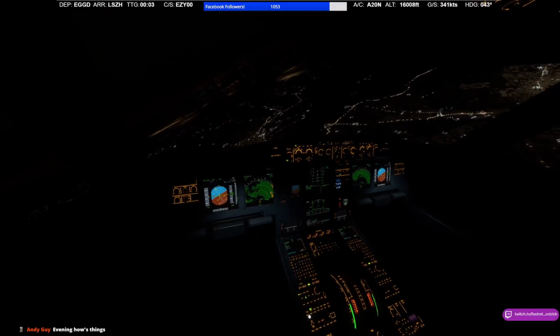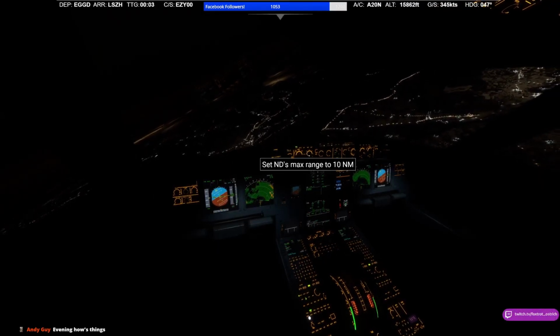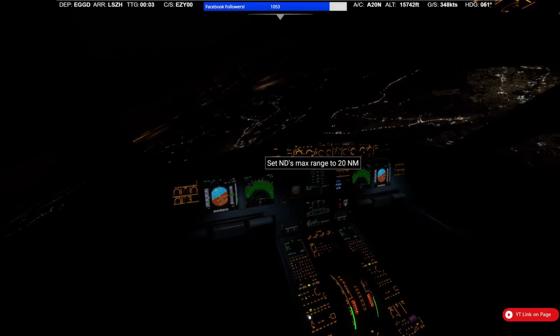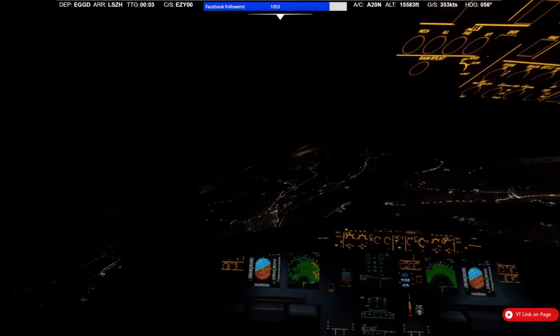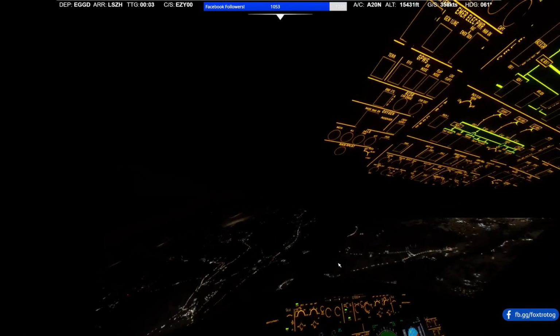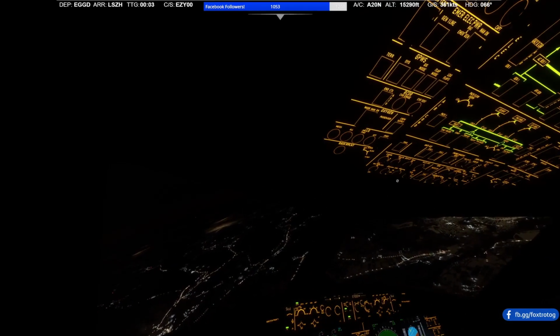I can't even select it with the... I'm going to activate approach, I think. Actually, how far out are we? Oh, we're pretty far out at the moment. A couple of lag spikes there. Get these landing lights on.